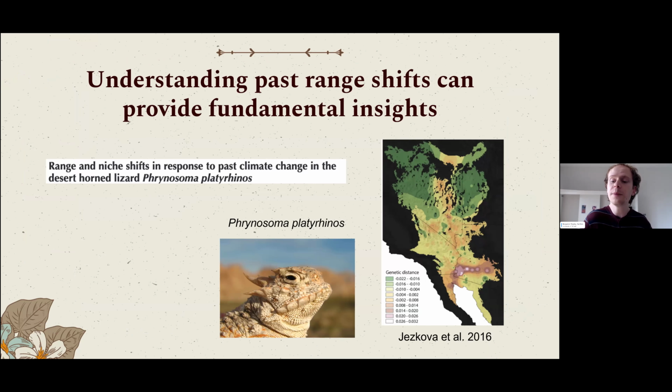For example, a paper published in 2016 looked at the historical range changes of the desert horned lizard, which is in the southwestern United States, finding that it may have originated in the Sonoran Desert and expanded its range as climate warmed. However, the researchers also found that the species is more likely to be more generalist than expected. It's able to live in wetter and cooler areas than it does now.